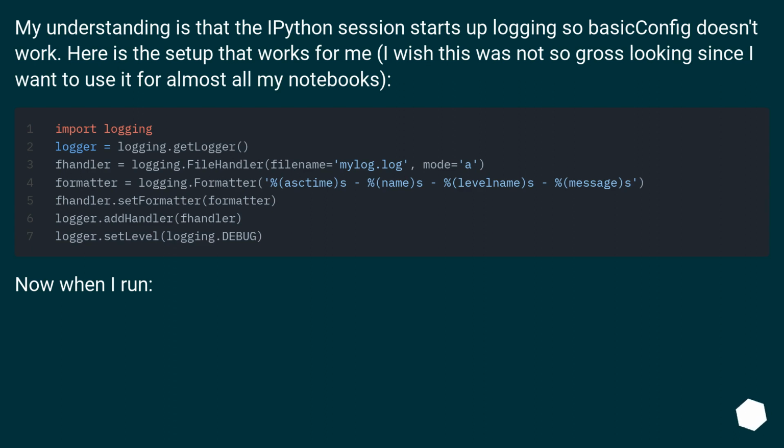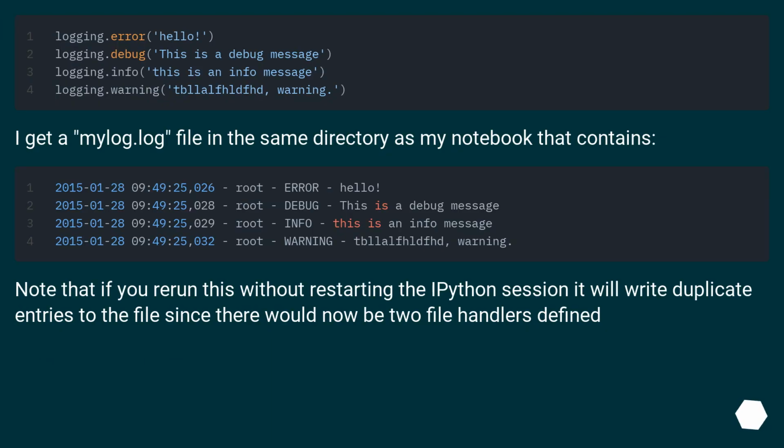Now when I run this, I get a mylog.log file in the same directory as my notebook that contains the following. Note that if you rerun this without restarting the IPython session, it will write duplicate entries to the file since there would now be 2 file handlers defined.